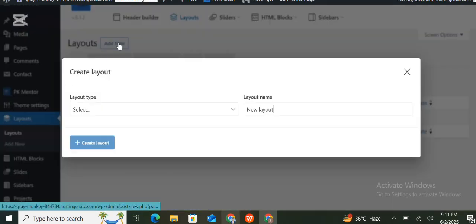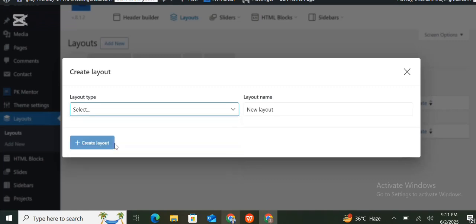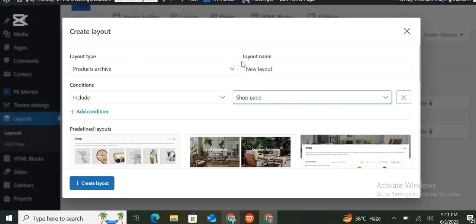and click on the add new button. Here you can select the layout type product archive. If you select all product archive, then the layout is applied on both shop and categories pages. So if you choose only shop page, then the layout will apply only on shop page. Here you can select the layout name. I have selected the only shop page.